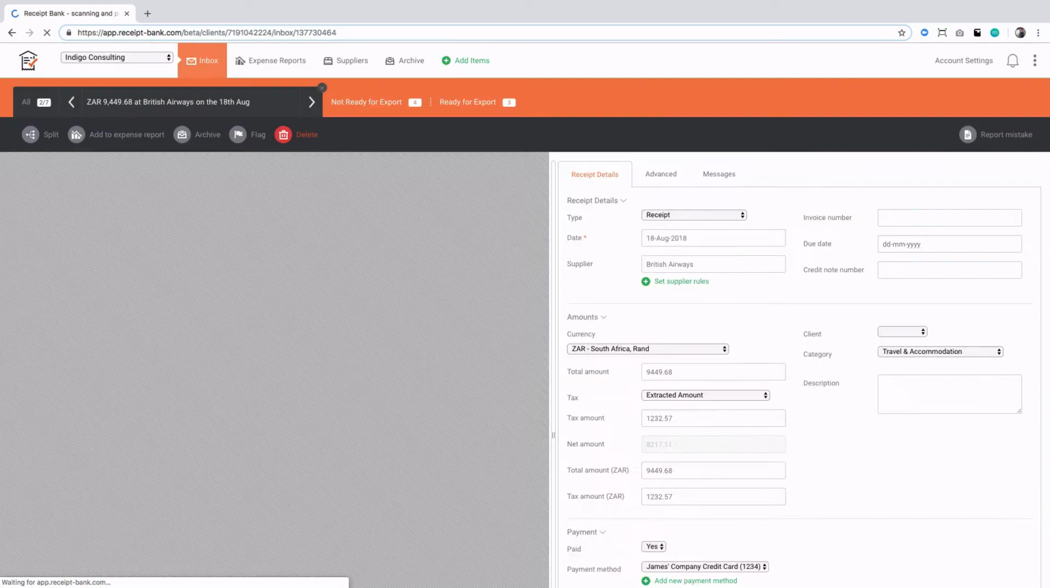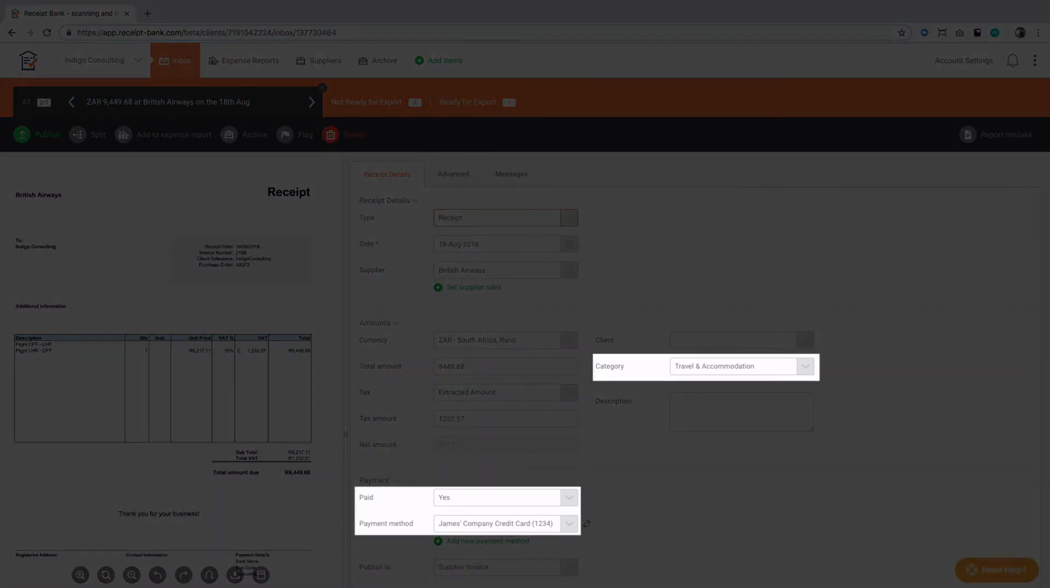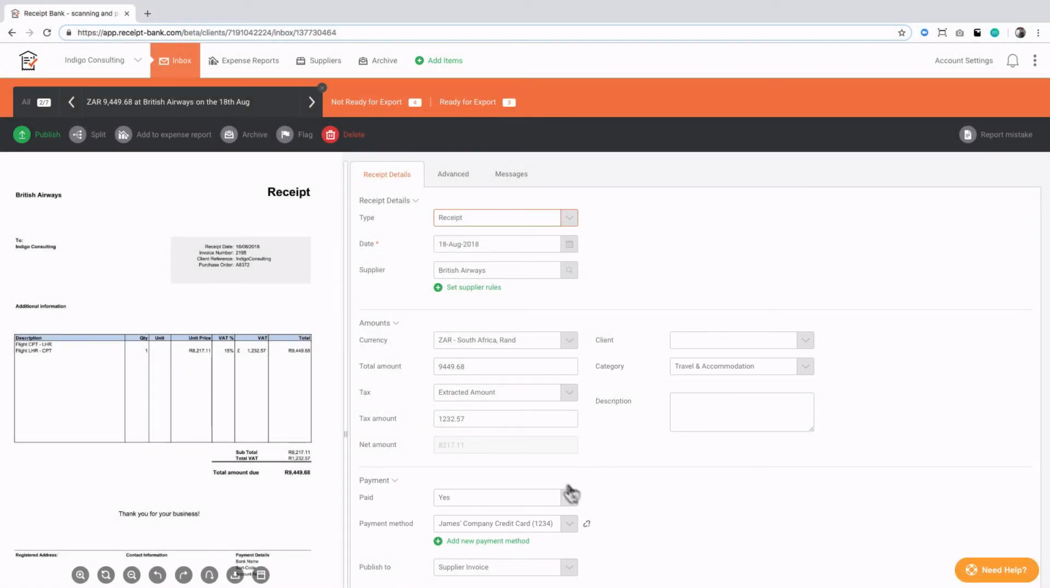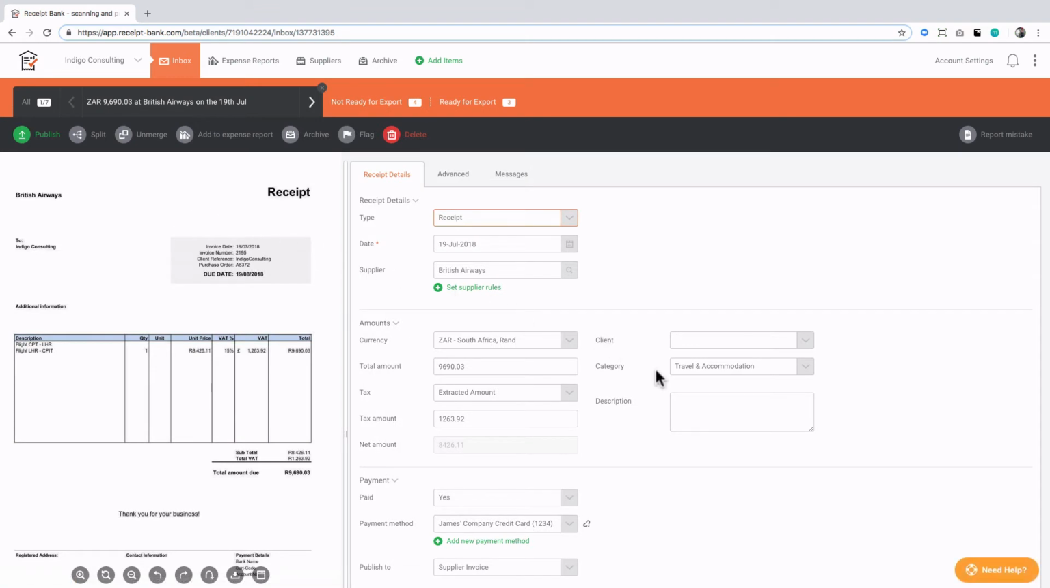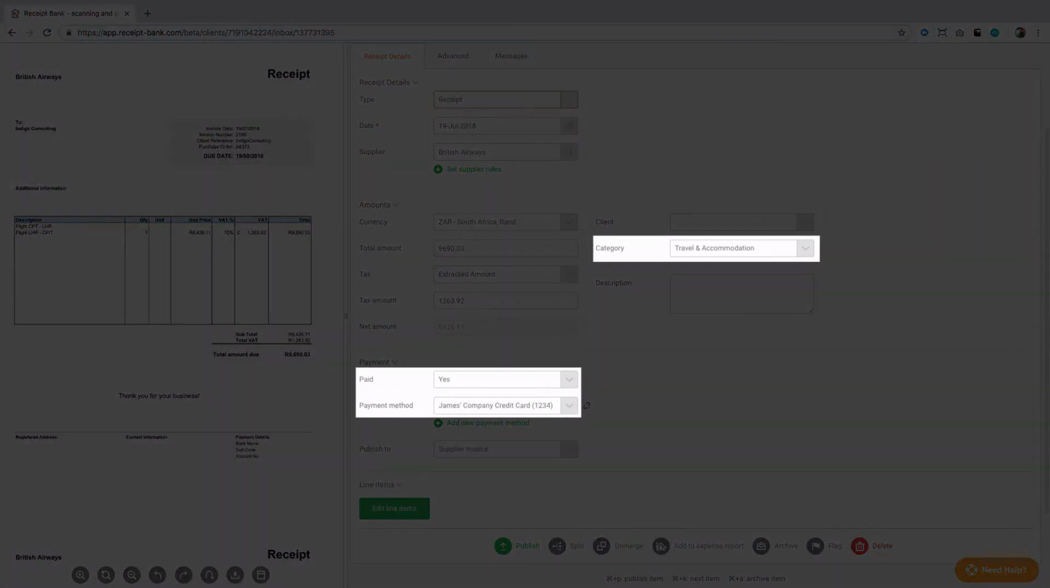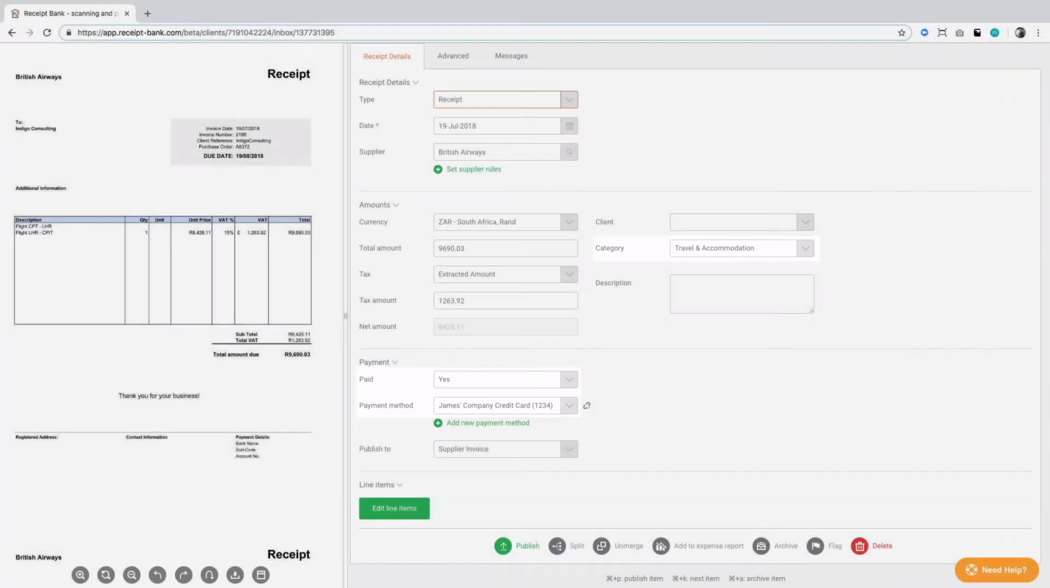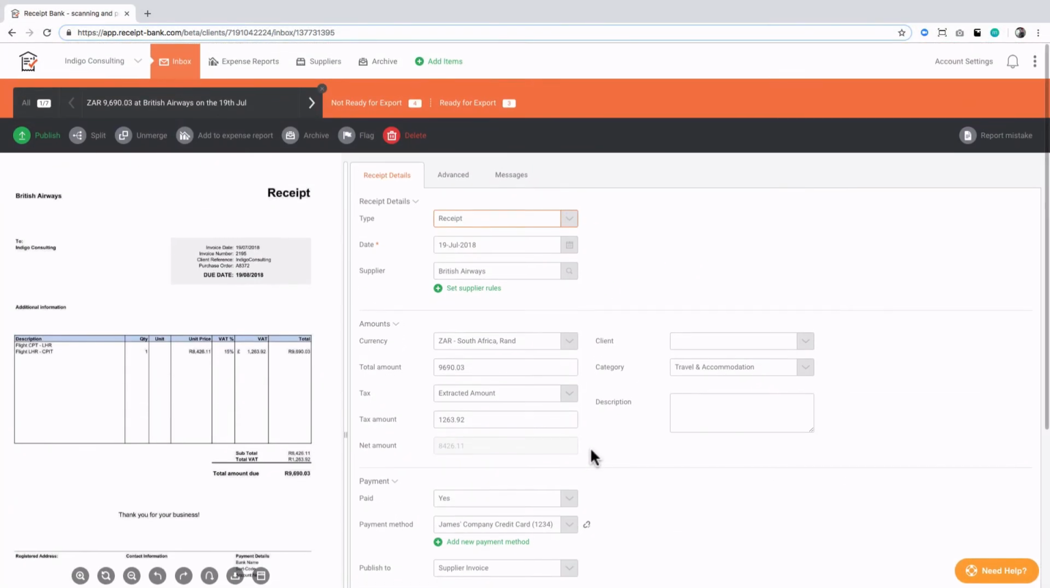My changes have been saved automatically, and I can close this window knowing that Receipt Bank will remember each of my specifications. If I navigate back to the client's inbox, you can see that those supplier rules have been automatically applied to both of the receipts from the supplier present in my inbox. It's important to note that the supplier rules will apply to the items that you've already received, as well as those that you receive in the future.